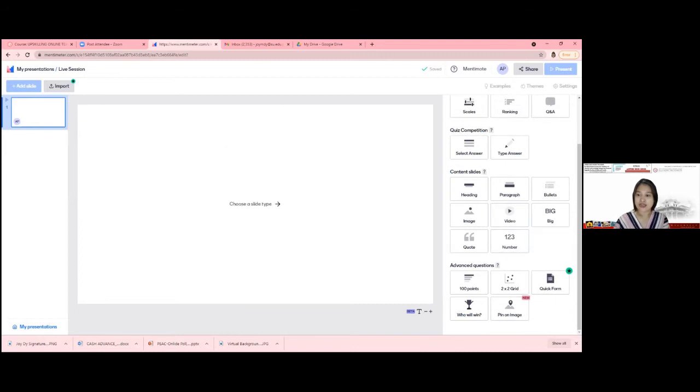Now you have your advanced questions. Whenever you see this marking, it means it's not accessible with a free account, so you need to pay for the feature. If you have PowerPoint presentations, you could import them right away into Mentimeter with a paid account. But with a free account, since we usually use Mentimeter for icebreakers or to get the reflection of our students after we present our lesson, the free account will do.